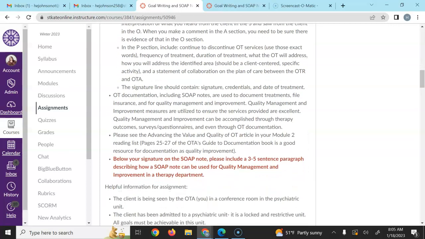So then the last portion of this you need to look at, with OT documentation, including SOAP notes. They often are used to document treatments, obviously, to file insurance. That's another obvious way of using a SOAP note. But they're also sometimes used for quality management and improvement, which those measures are utilized to ensure that the services provided for our clients remain excellent and where they're supposed to be.